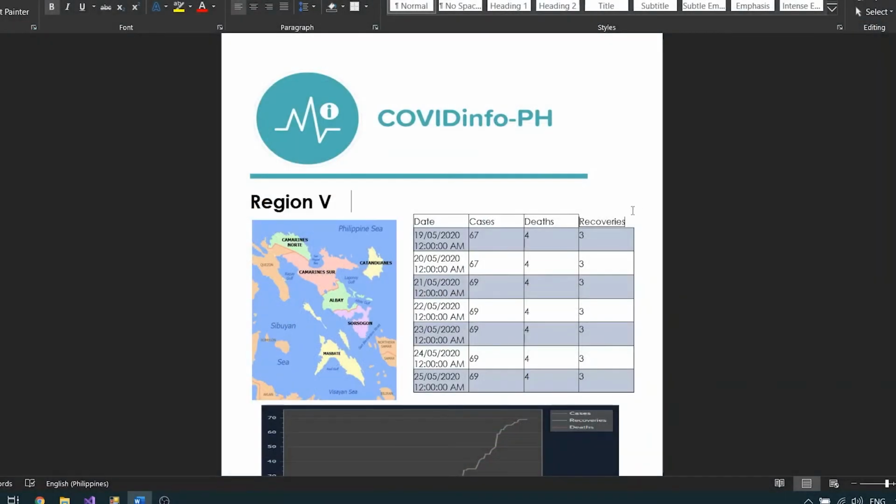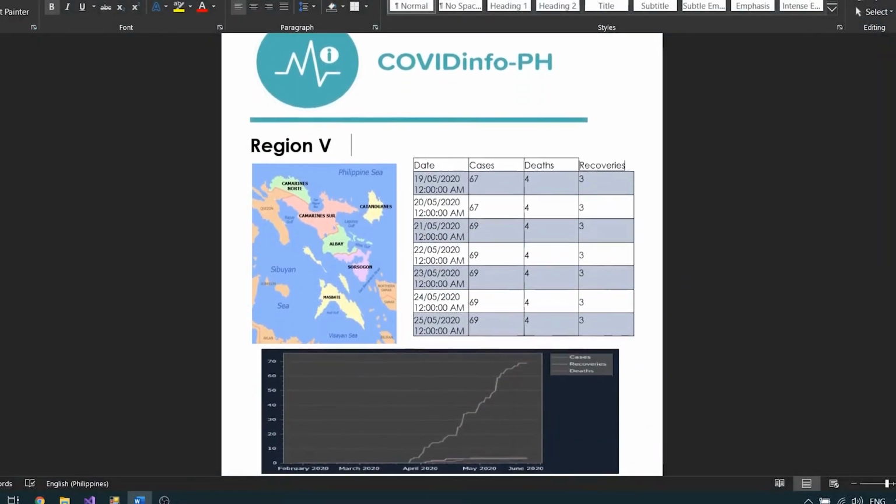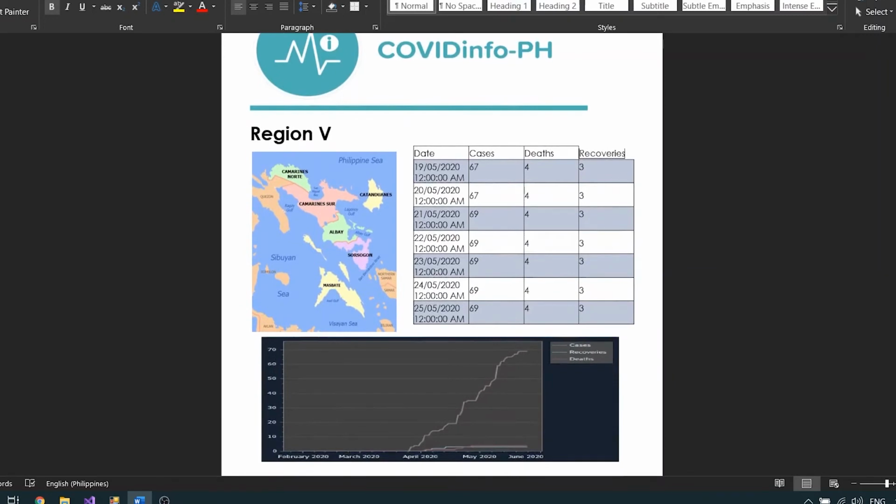Looking at the PDF file, we have the picture of the map which changes depending on what data has been saved. Same goes for the table beside it, which shows data from the past 7 days and the picture of the line graph.